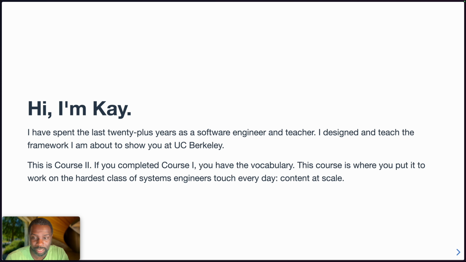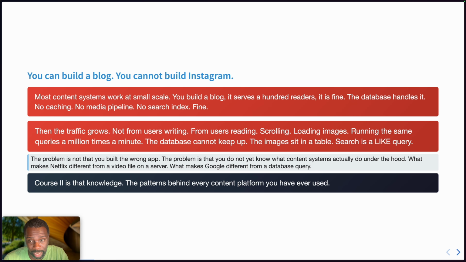Here's the problem. Most content systems work fine at small scale. Build a blog, it serves 100 readers, no issues. The database handles it. You don't need caching. You don't need a media pipeline. You don't need a search index. Fine. Then traffic grows, but not from users writing, from users reading, scrolling, loading images, running the same queries 1,000,000 times a minute. The database can't keep up. The images are stored in a table. Search is a light query on a varchar column. Response times go from 100 milliseconds to 4 seconds.